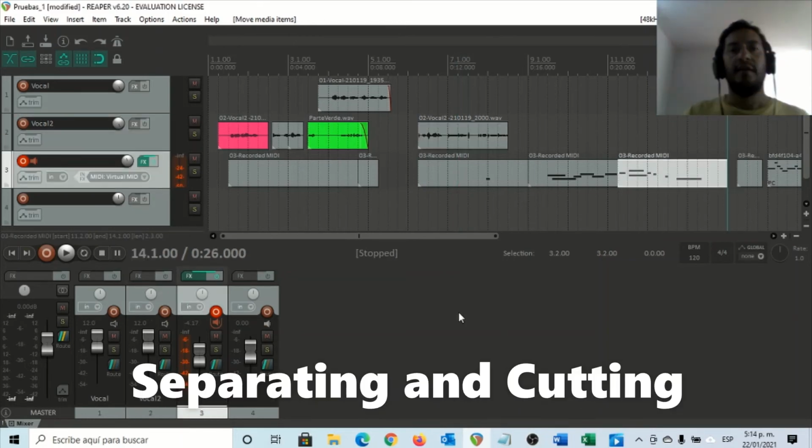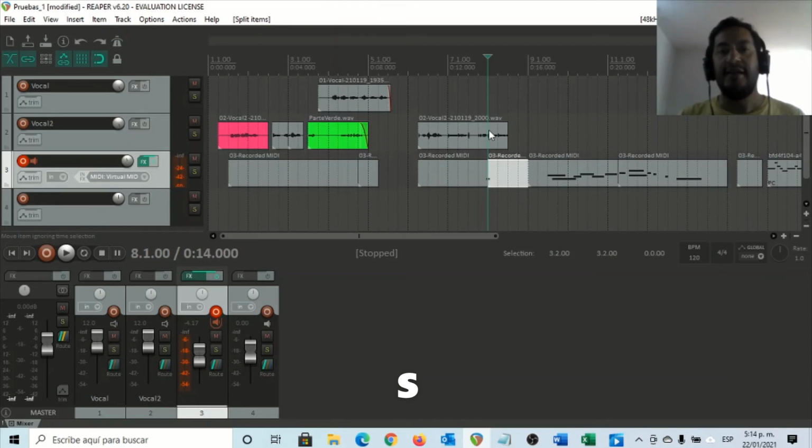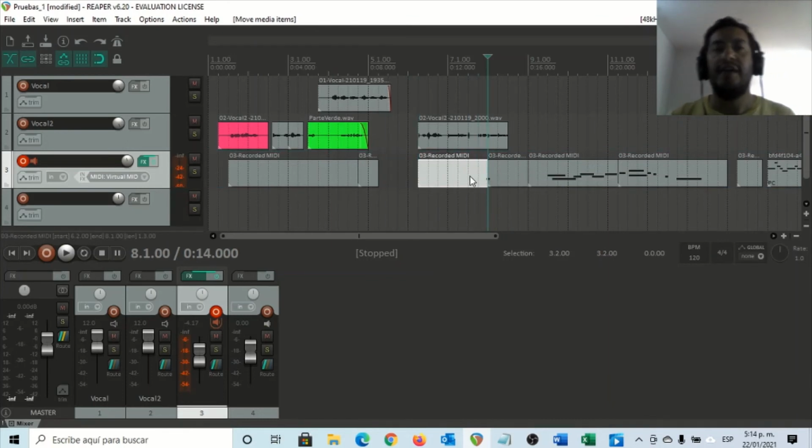Another very common task that we are going to use a lot is to cut or to separate regions, and in Reaper this is done very easily. I just need to select a region and press the S key, and now I have two regions, as you can see here, this one and this one. And this is also non-destructive editing since the underlying reference audio file remains unchanged.